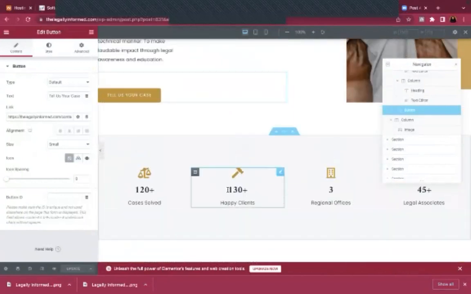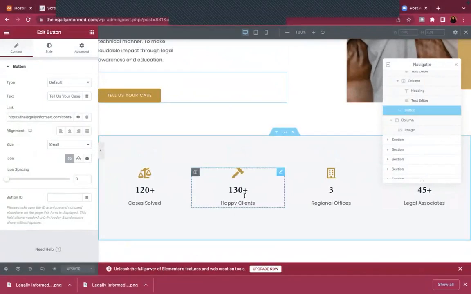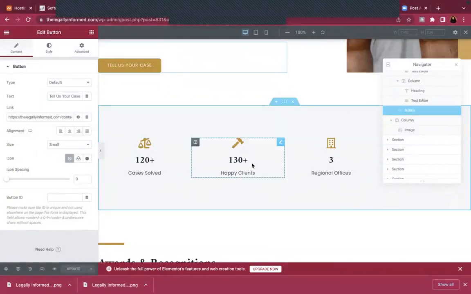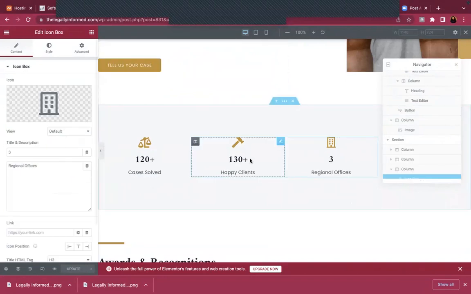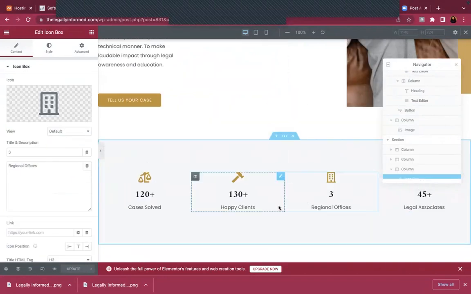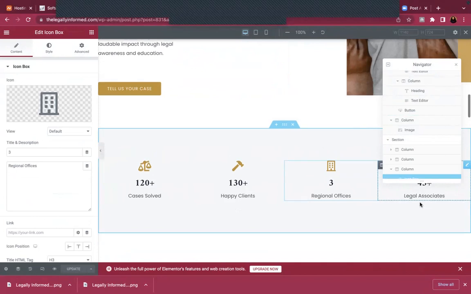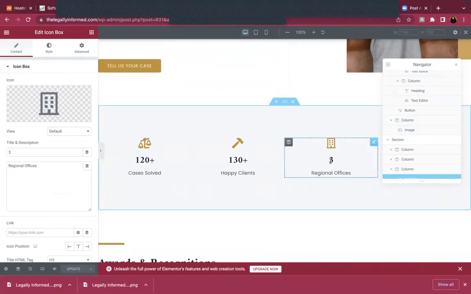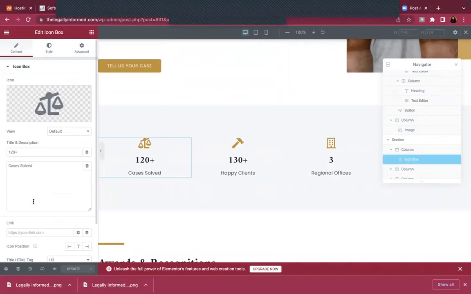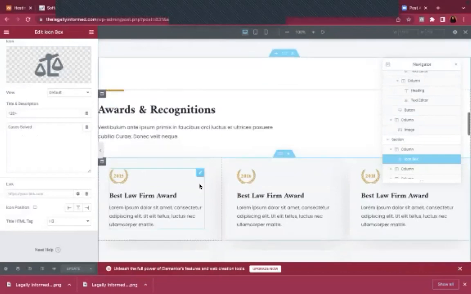Then we come in here to this next one where we talk about the metrics. Now, how many cases served, how many clients, how many regional offices, legal associates. I don't have these details, but once I'm done, the website can. But if you want to edit anyone, just click on it. You see where you need to edit anything.